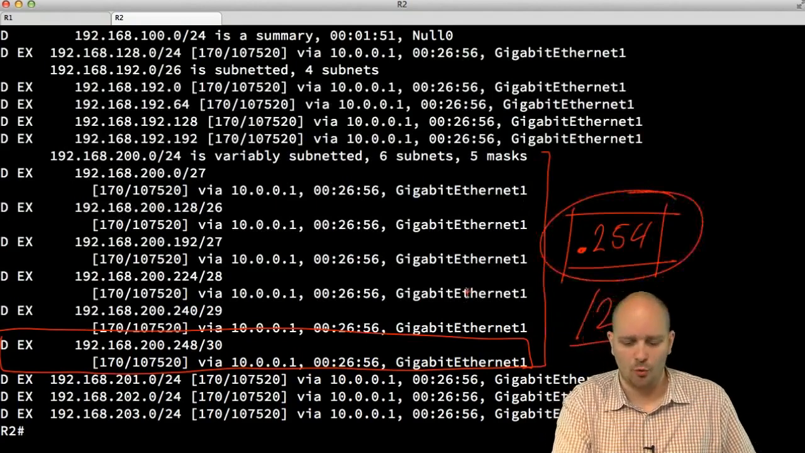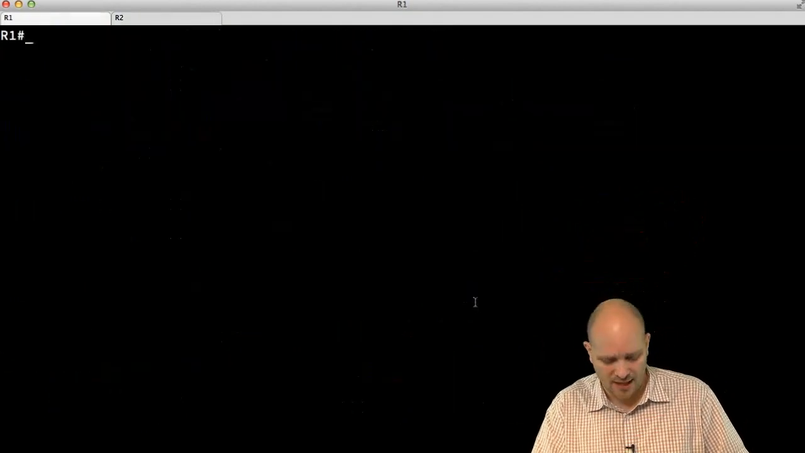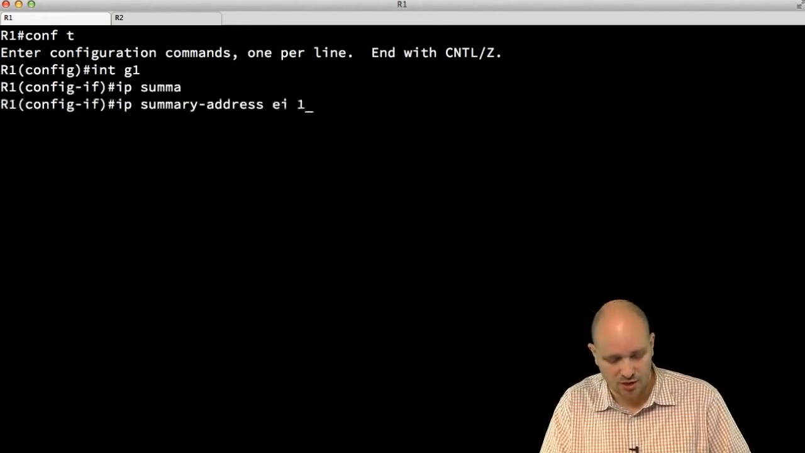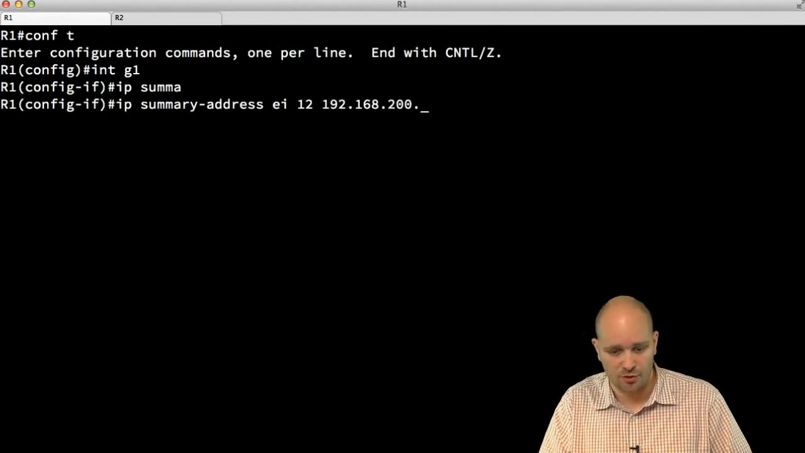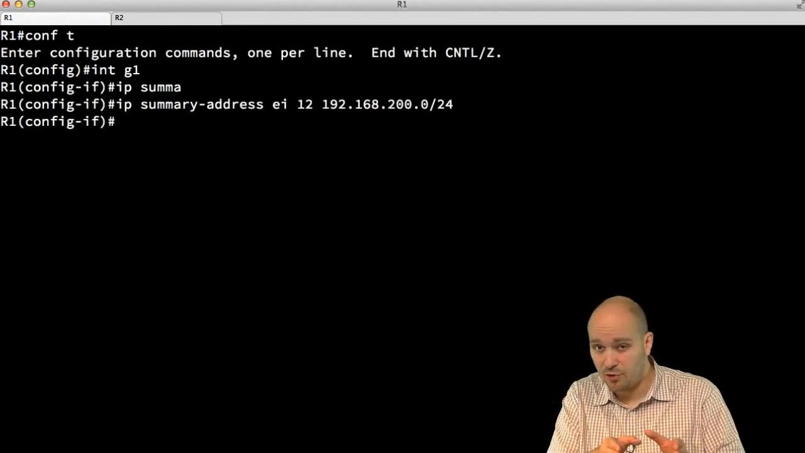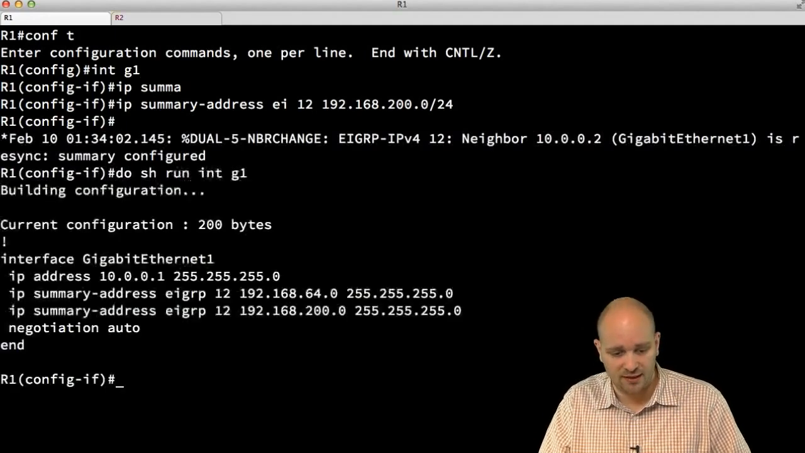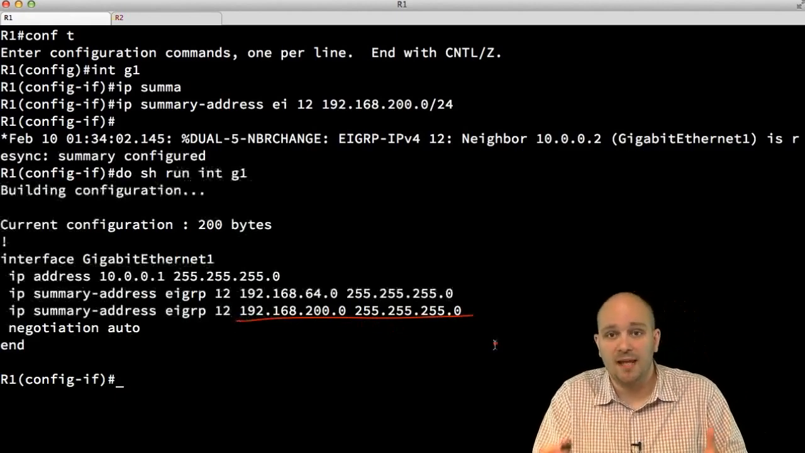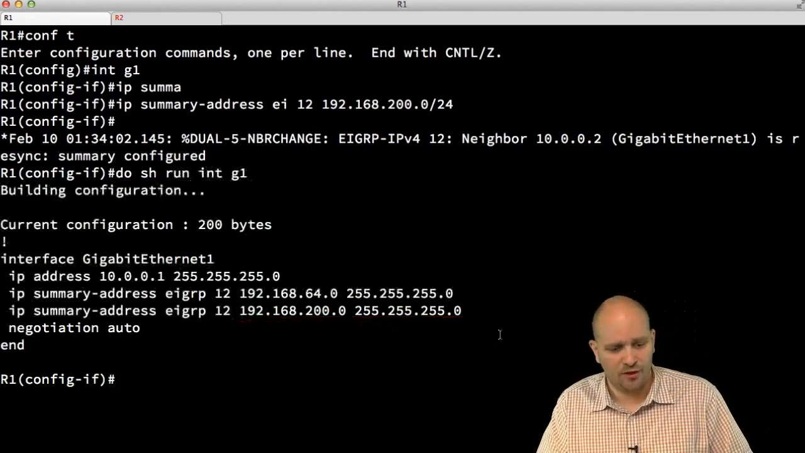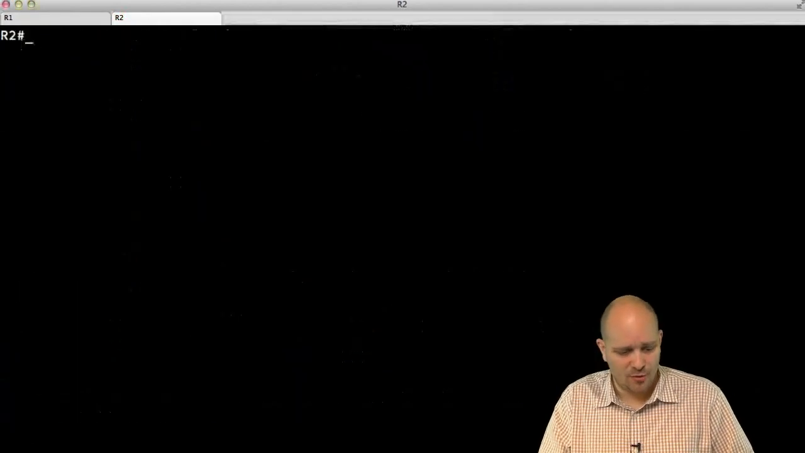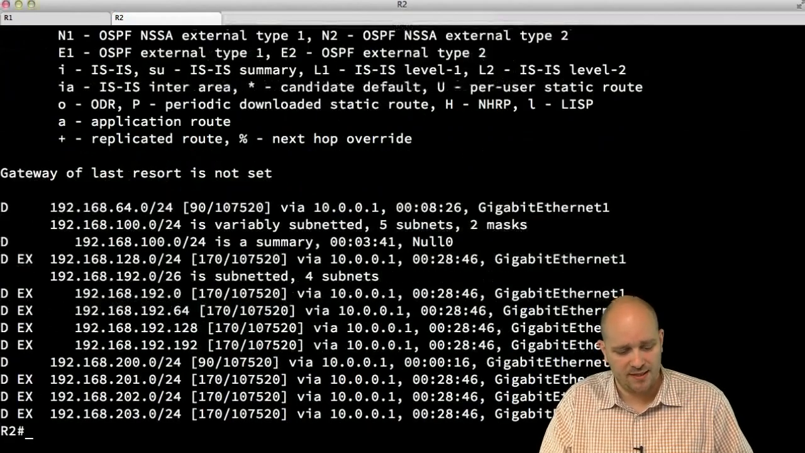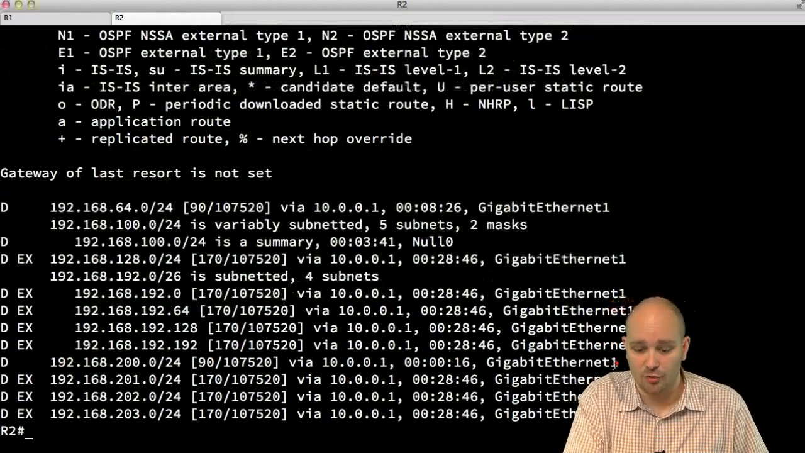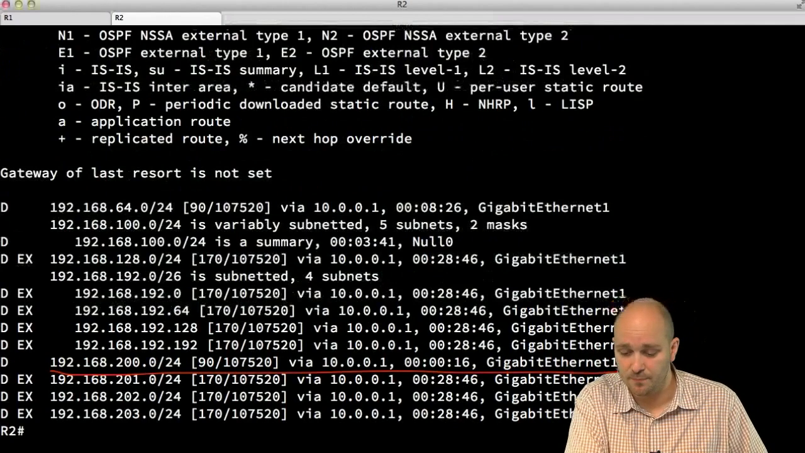So let's go now to R1 and create the summary. I'm going to go to interface gigabit 1, and I'm going to say ip summary-address eigrp 12 192.168.200.0/24. Again, I have used this new notation, and if I take a look at interface gigabit 1, I will see that what actually ended up in the running configuration is the old configuration format. Now if I do show ip route eigrp, I will see that my /24 is now in the routing table. So there it is.